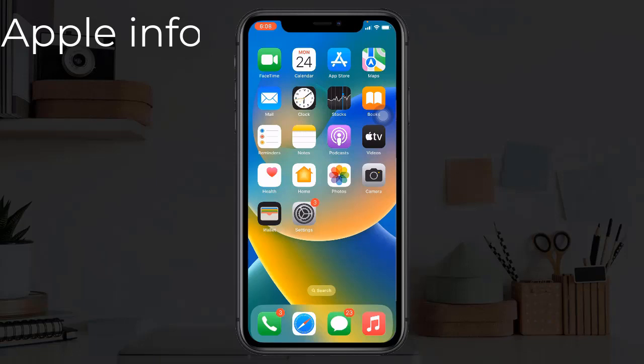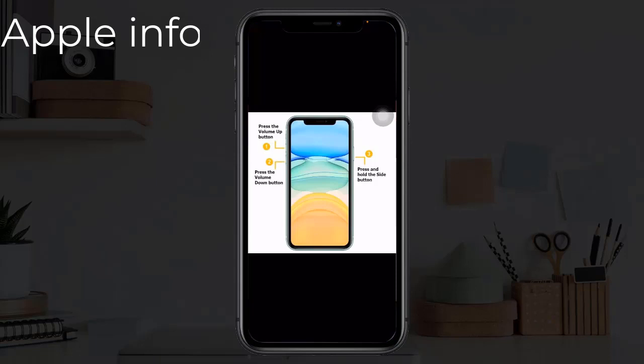Solution 1. Restart your iPhone. Quickly press and release the volume up button. Next, quickly press and release the volume down button. Finally, press and release the side or power button until you see the Apple logo.